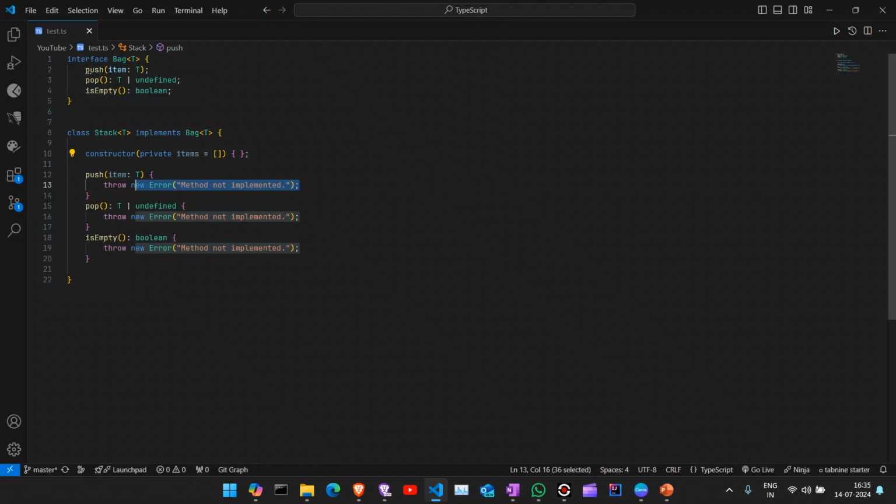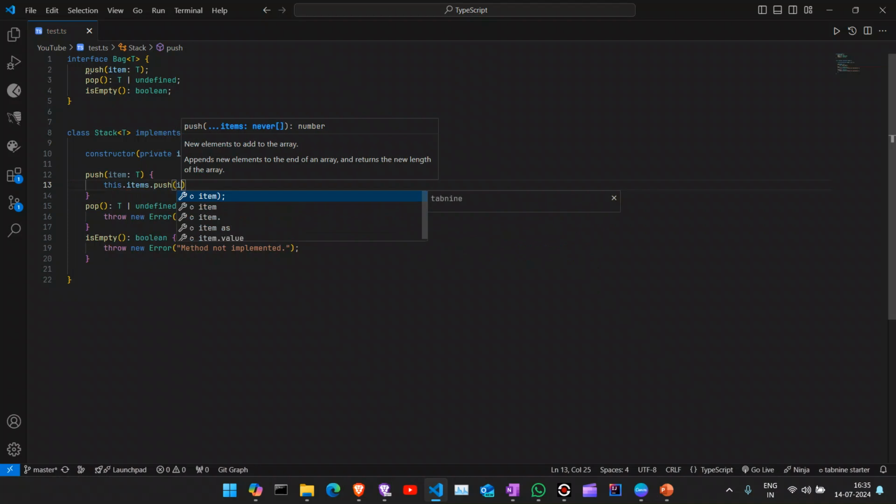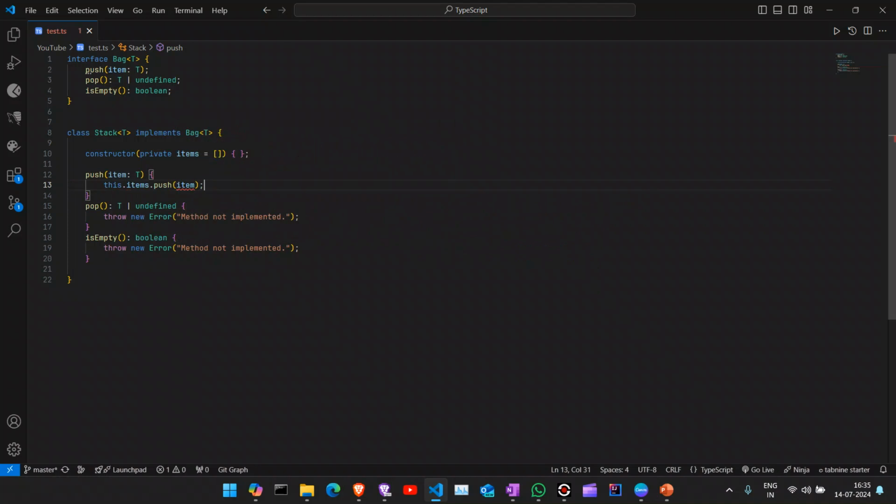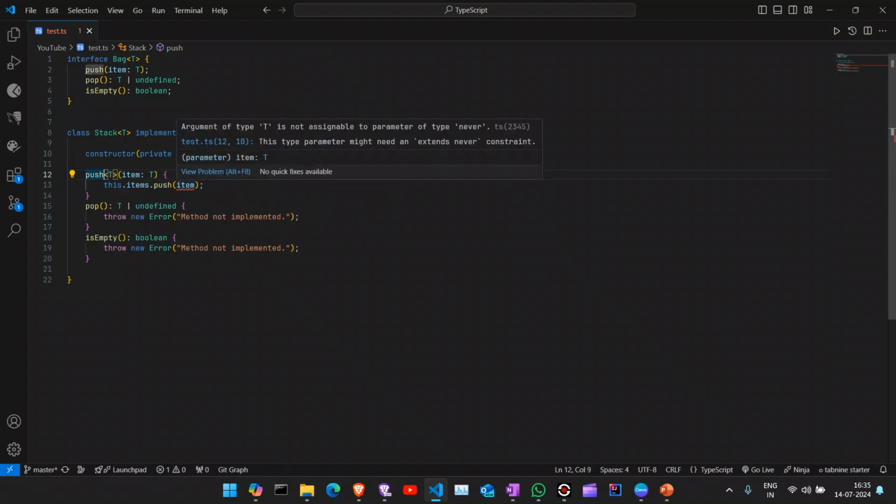In the push, what you will do: this.items.push(item). But wait, there is one error. If you write like this as well, then also we are facing this error. Sorry, I don't have to write like this here. Argument of type T is not assignable to parameter of type never.